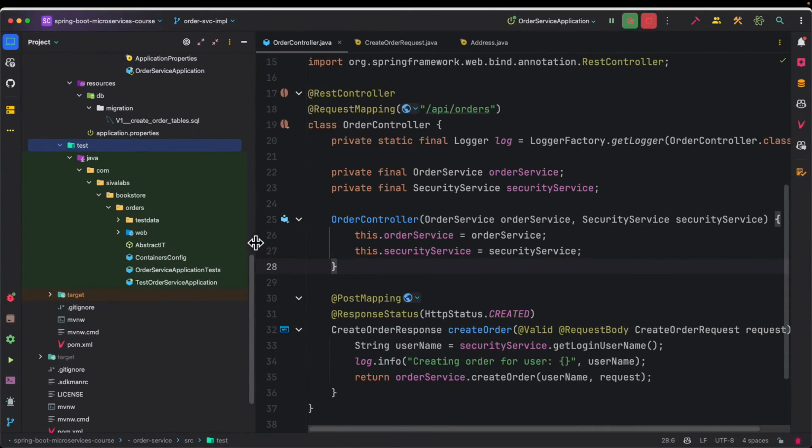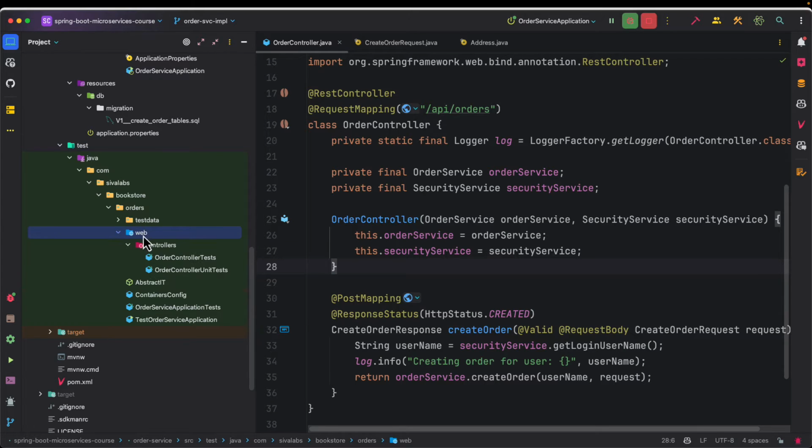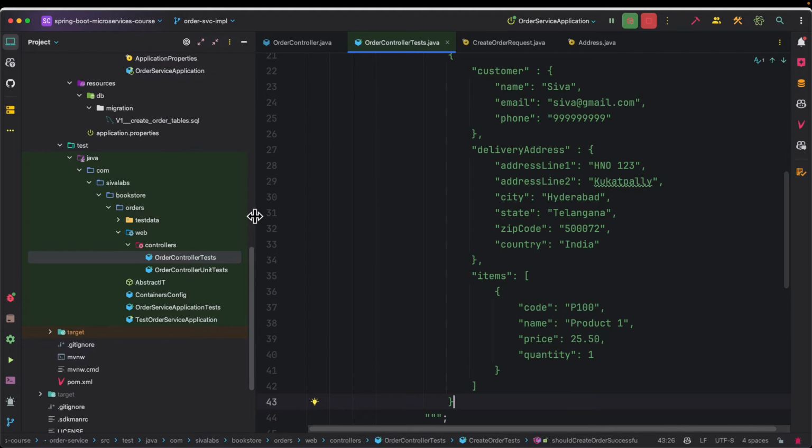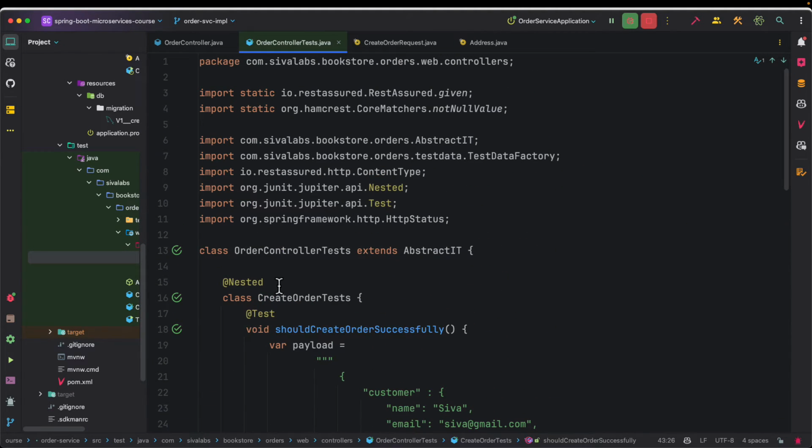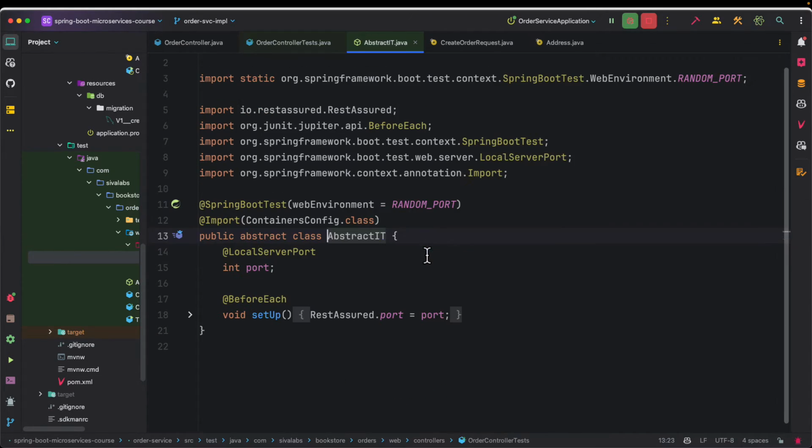So under src test java, web, we have OrderControllerTest, which is an integration test. Again, you should be familiar with this from the previous videos. We have created an abstract integration test base class, which has @SpringBootTest. @SpringBootTest is for integration tests. This loads all the components in your application.